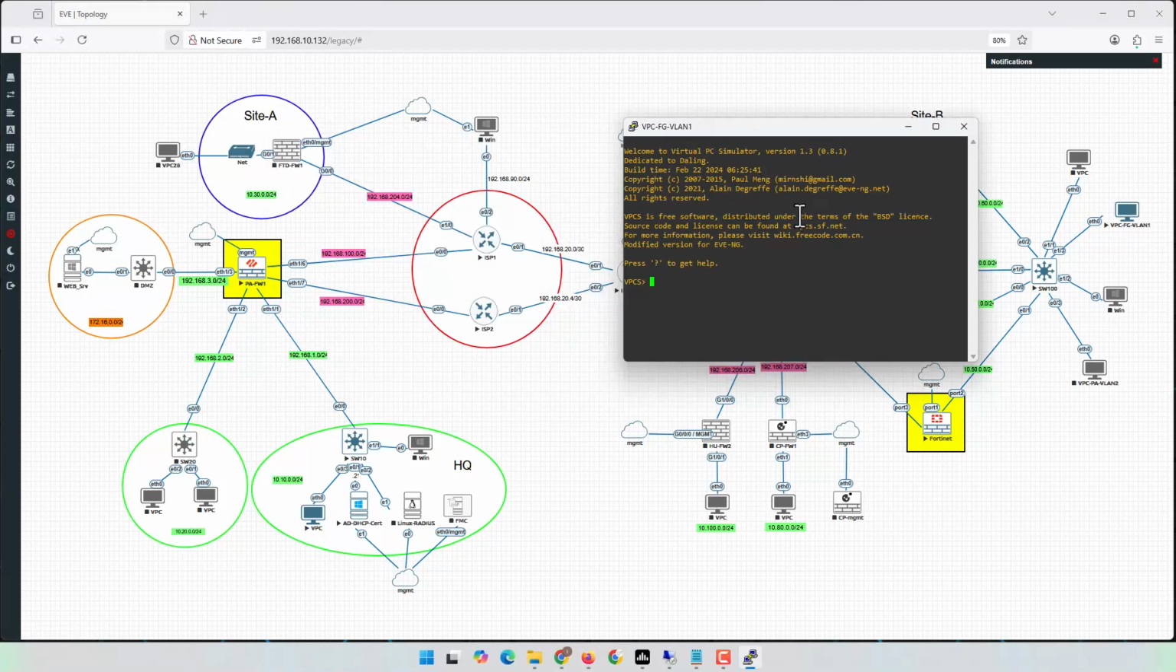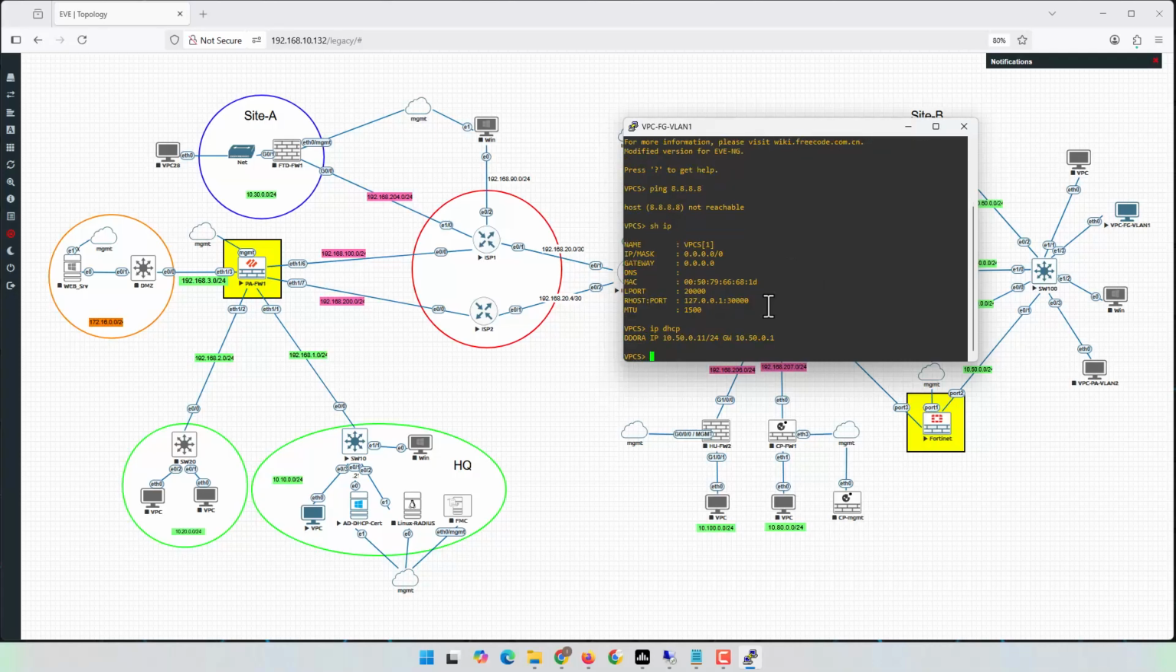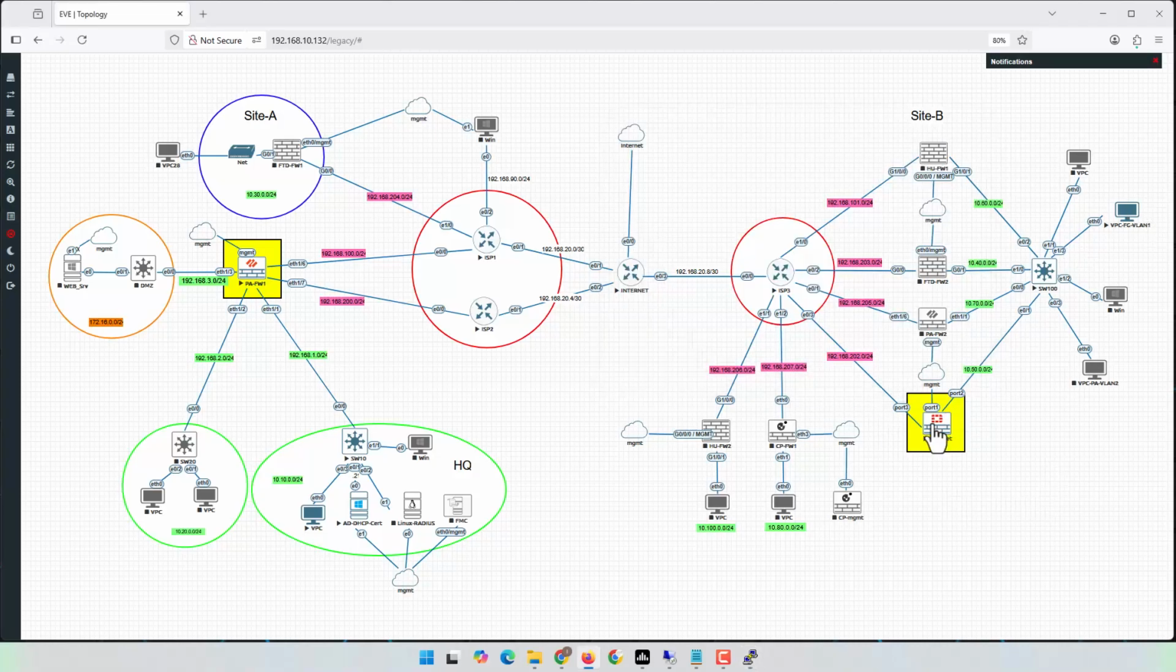Now first let's try to ping 8.8.8.8 and make sure that this VPC is able to ping. It means that it cannot. Let me see the IP, show ip: no IP address, and DHCP. DHCP is configured in the FortiGate here, and it should receive the IP address from the FortiGate. Yes, it received that in the range 50, and let's now try to ping 8.8.8.8. Okay, the ping is successful. It means that this virtual PC is connected through this FortiGate to the internet.